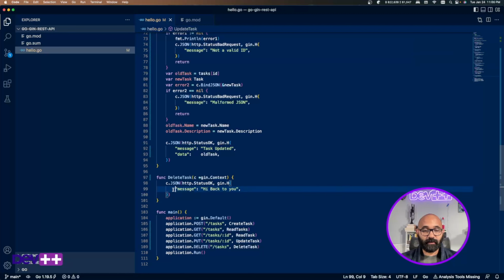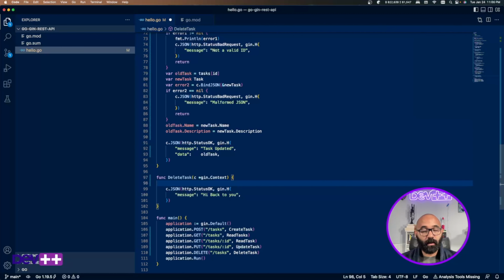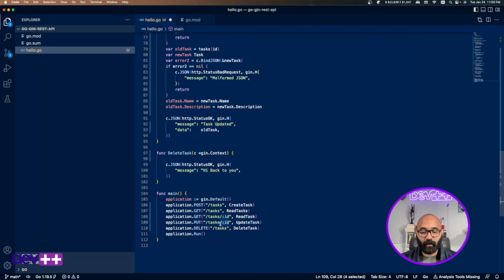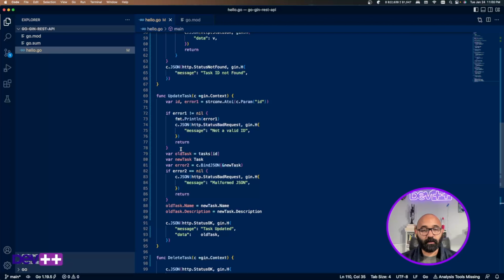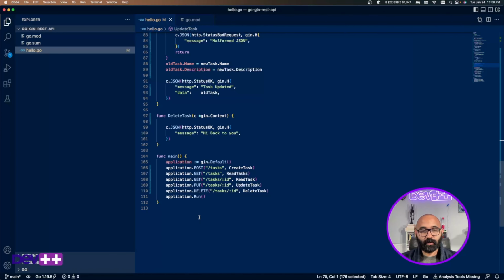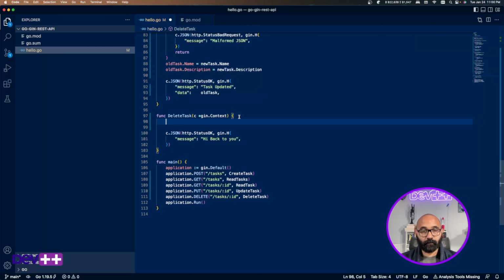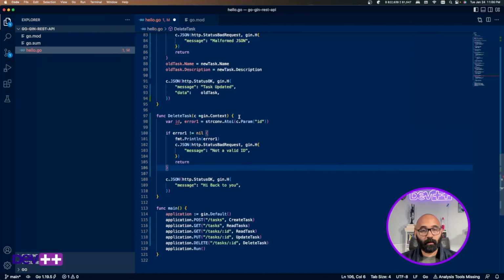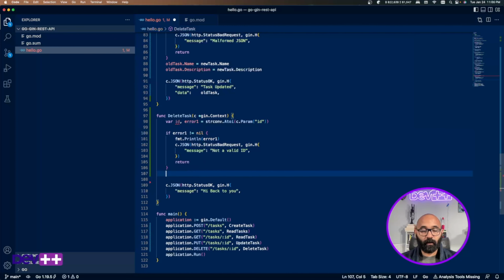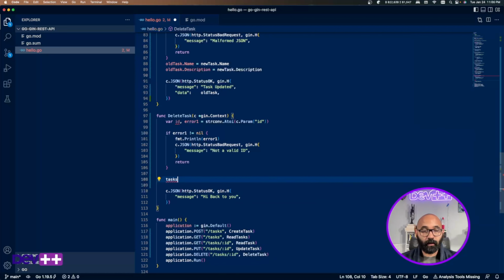Finally, the delete task. This is a little bit of a complicated one. So in order for us to remove an ID from the array, we need to also modify the array. First of all, let's go through this ID validation. Perfect. Okay, so what we're gonna do is we're gonna remove, let's see, task deleted.